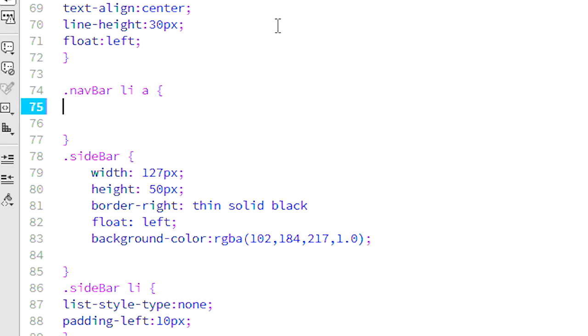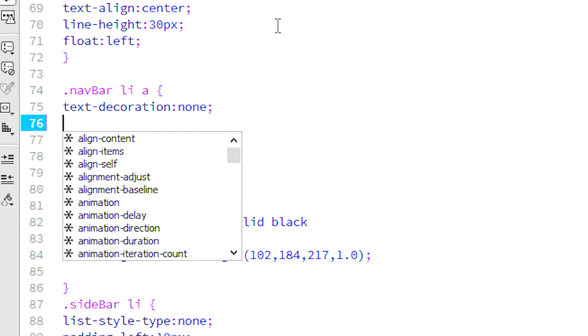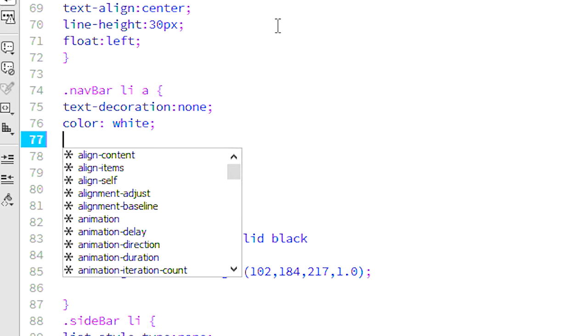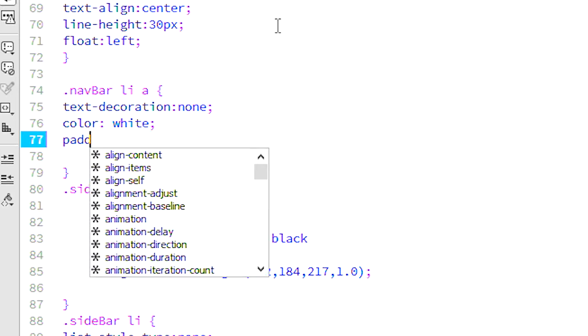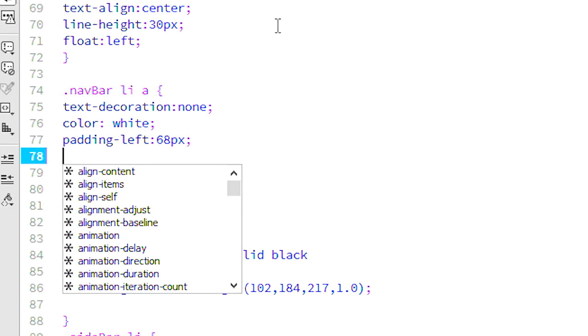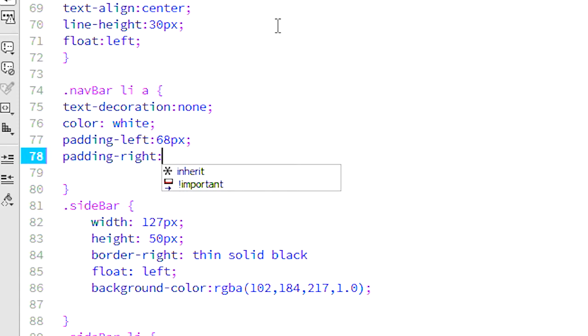And here we go. Text decoration none. This is going to get rid of the underline. Color, I'll make it white. Padding left, I'll make this 68 pixels. This is something that I've done before, so I know the value. And then padding right is going to be 67 pixels.